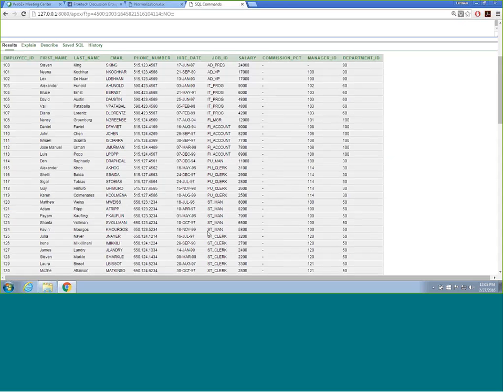So DDL, basically whatever you do with the structure of the table, like for example, creating the table, changing the structure of the table, removing the table from the database, stuff like that. These are called DDL. Again, it's data definition language. So you are defining your table in the database. That's data definition language. The second type of SQL language is called the DML, or data manipulation language.